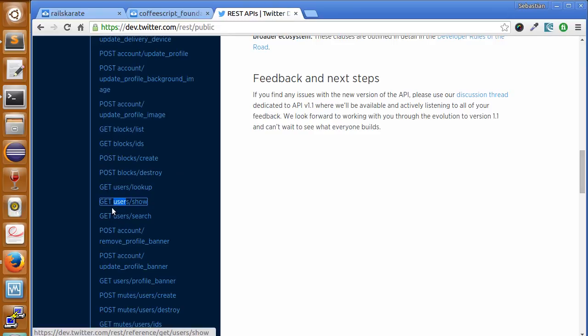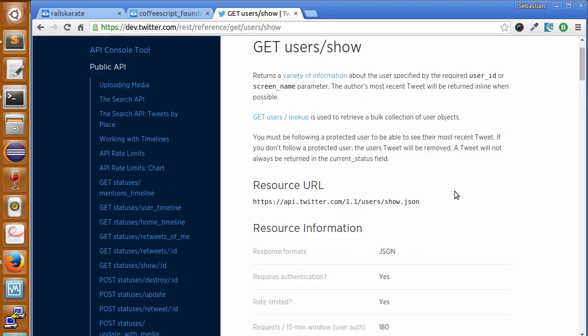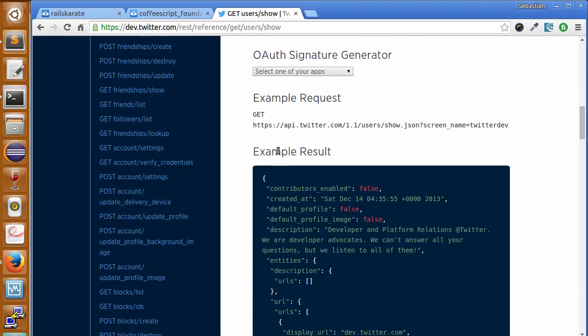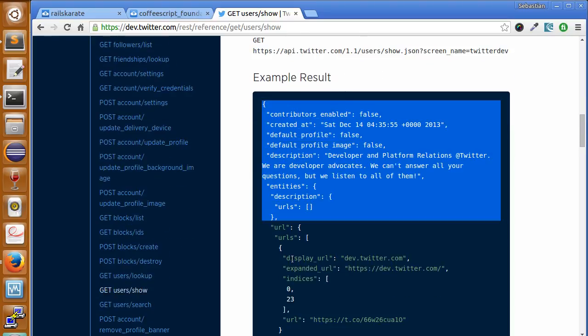You have here get users show. You can, for example, ask from your program to Twitter to ask information about a user. So here we have an example of all the documentation, and below is the example result. So this is the way we make the request, but this is advanced.